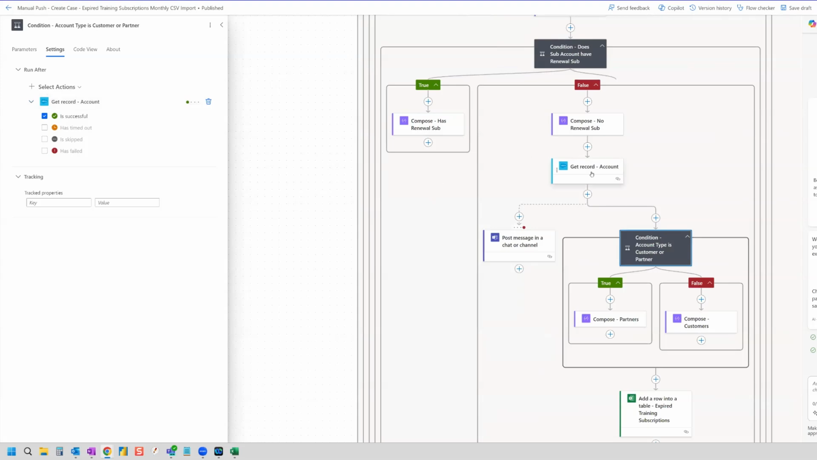Now you can see once we do that, it splits our path. So it's updated over here so you can see the proper path, and that this is set by the little red dot. If we hover over it, run after get record account has failed, and then this will run, and then the flow will stop after that message has been sent. If this is successful, the rest of your flow will continue to run. So that's how you set that up.